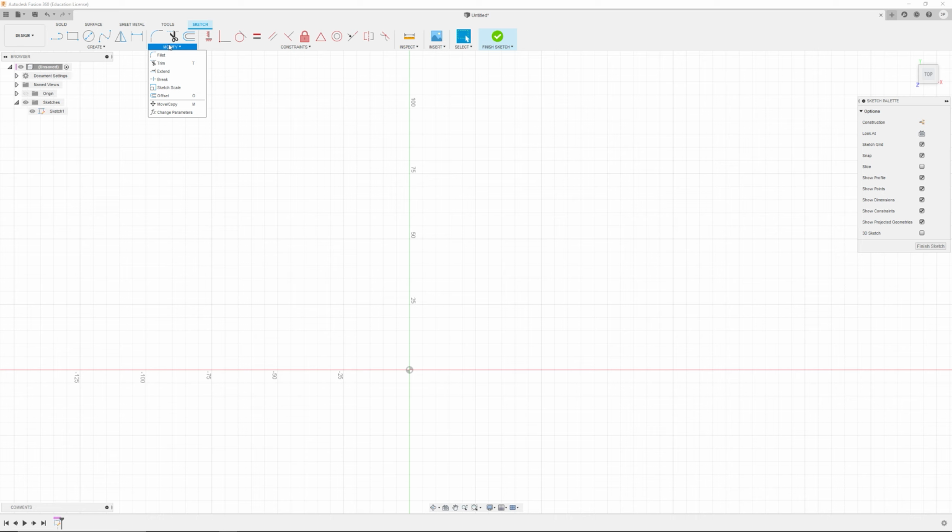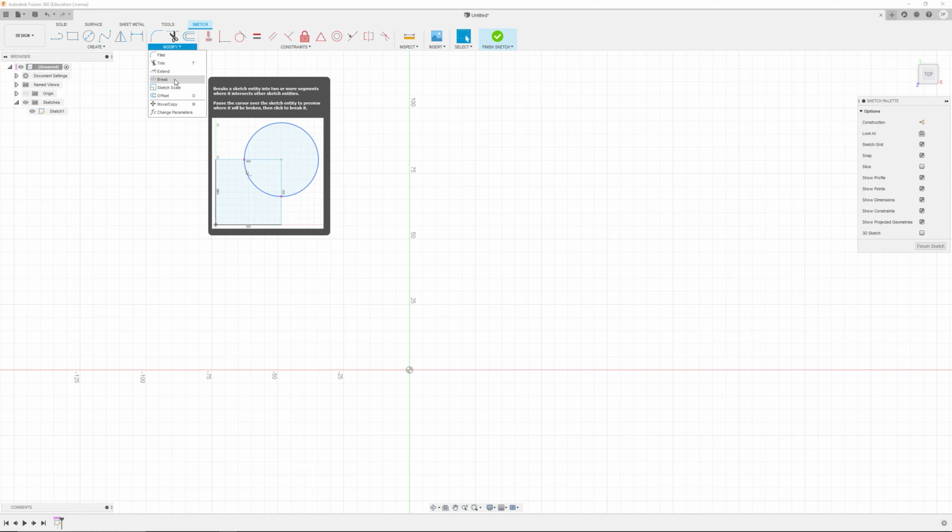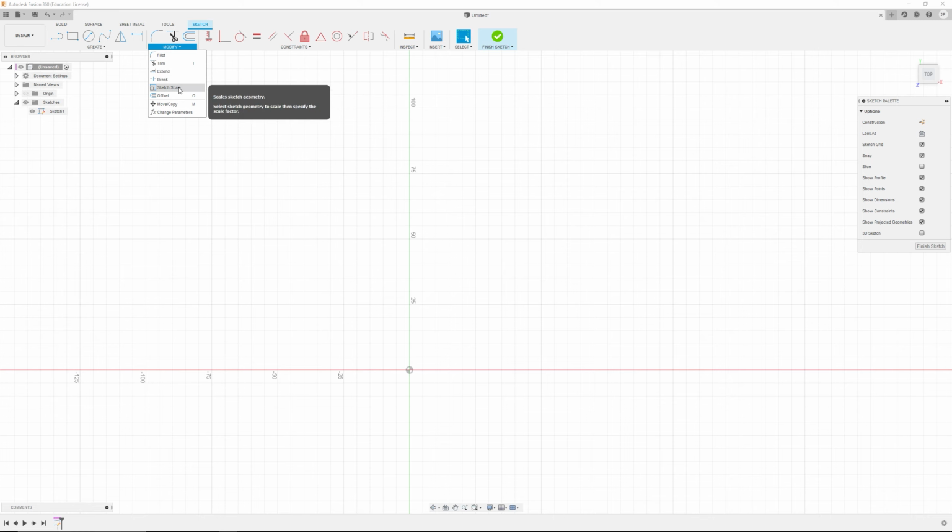Then under modify, you can do a fillet to a sketch where you are placing an arc between a specified radius at the intersection of two lines or arcs, which we will do a couple examples of with some of the example exercises that I have here. Trimming an entity, extending an entity, breaking an entity, changing the scale of the geometry, offsetting.